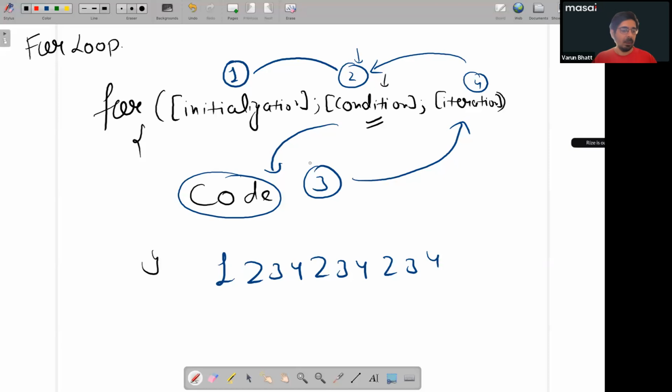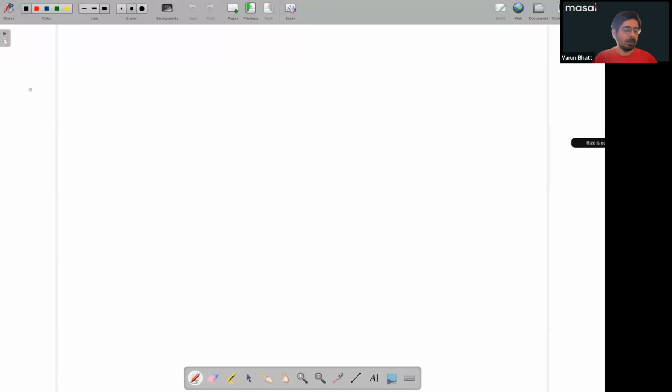So that is the main thing. Now, if I compare the for loop with the while loop, this is how initialization works. I have discussed this in very much detail in the pre-class video.